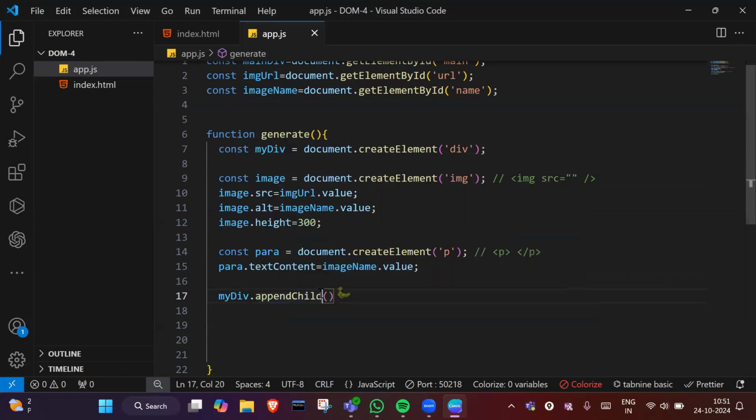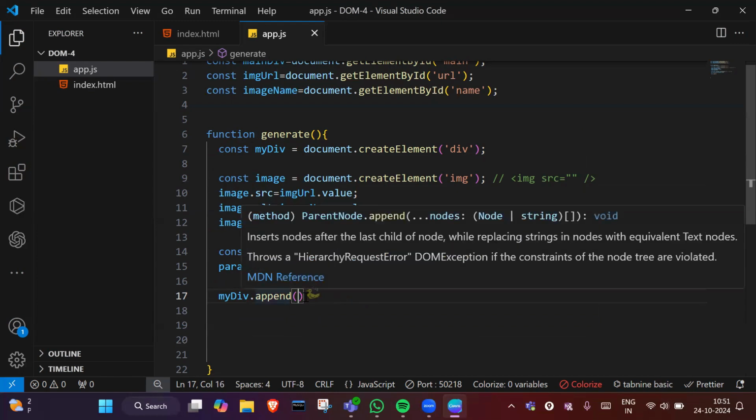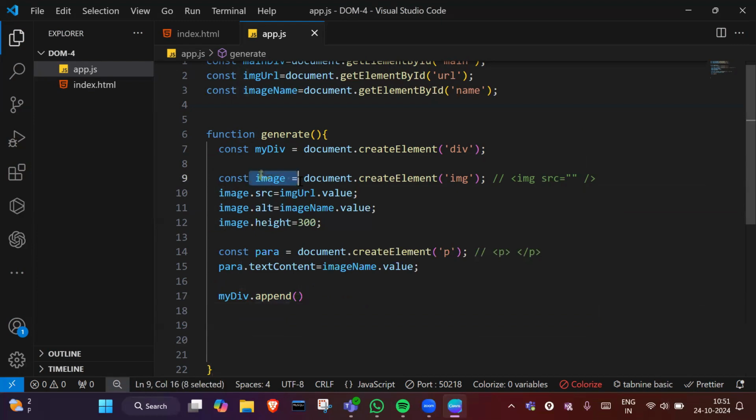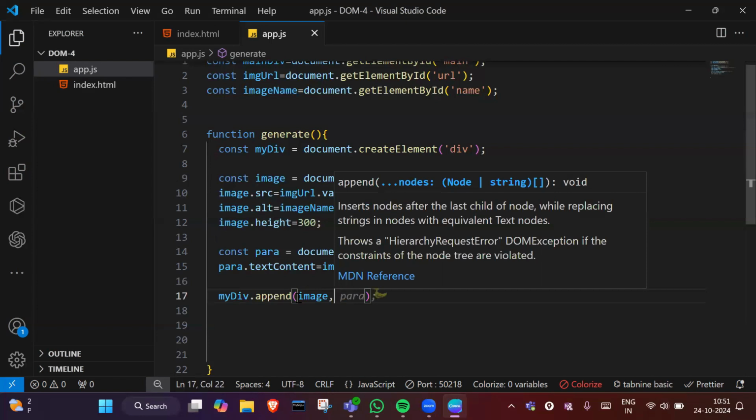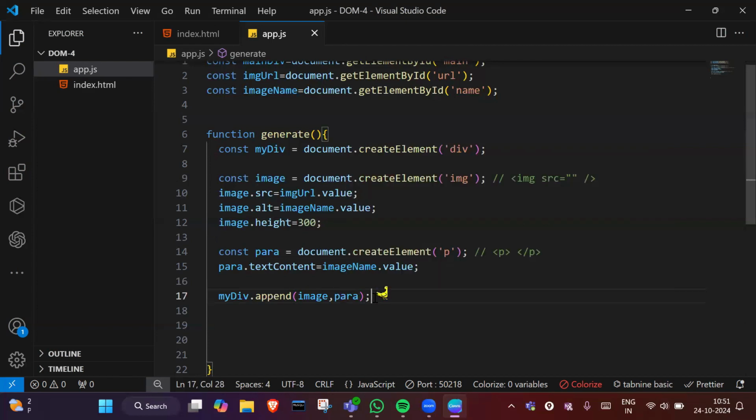There are two things: one is appendChild and the second is append. When you want to append more than one thing, you will write append only. If you want to append a single thing, you will write appendChild. So I want to append two things, one is the image and second is the para. So I will write here image and para. I appended these two things in myDiv, and I have created this myDiv also.